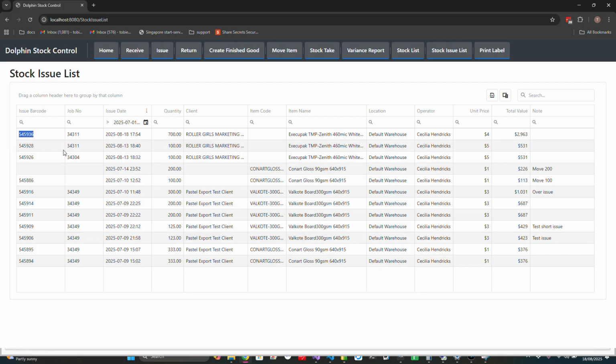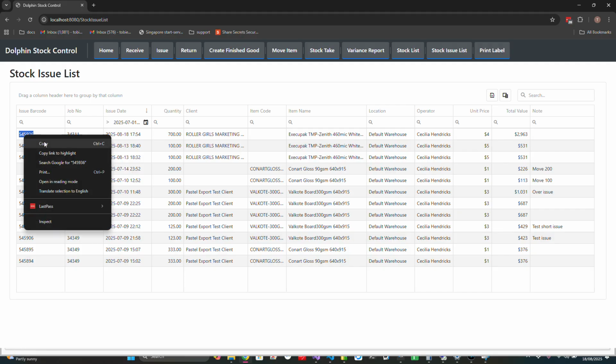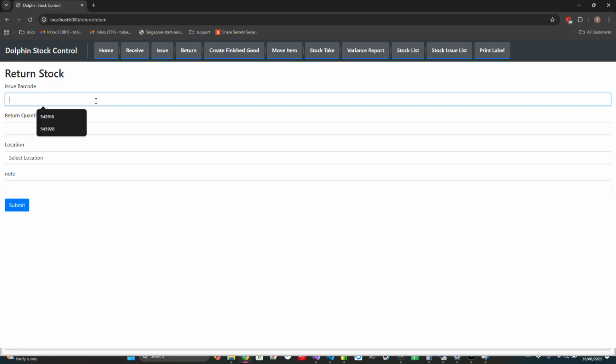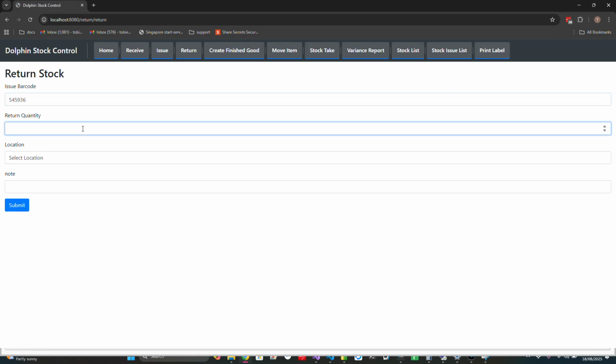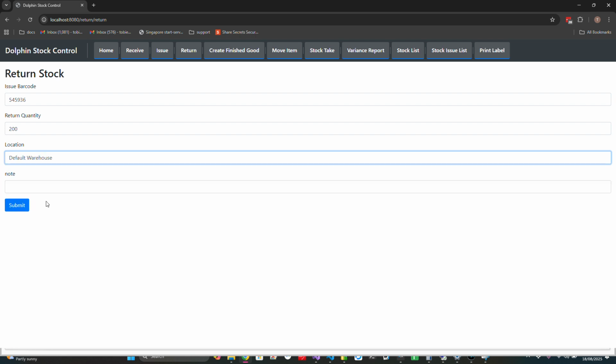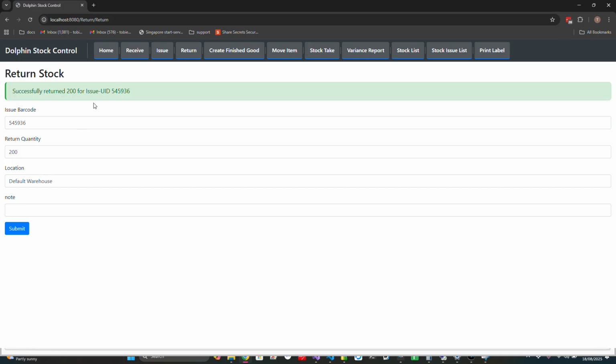So let's say we wanted to return 200. What the stock person would do is go to returns. They would scan the barcode. They would say they want to return 200. And then they can say which warehouse they want to return that 200 to. So we'll say, let's put it in the default, submit. And then that stock is successfully returned.